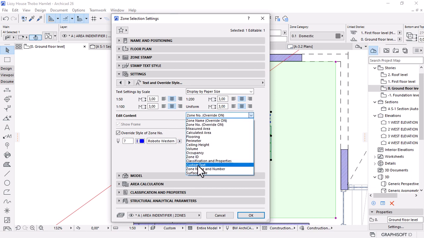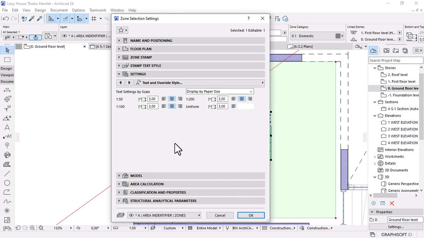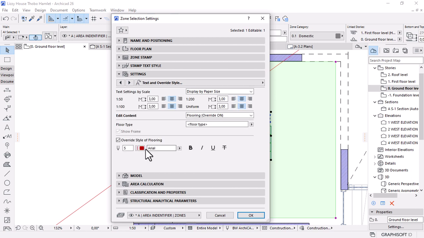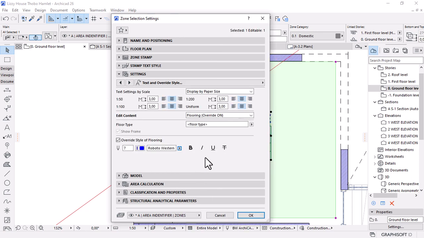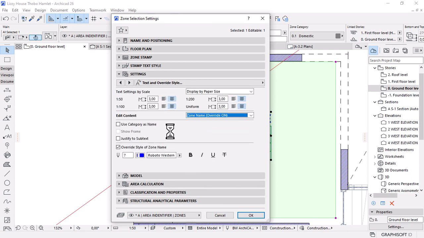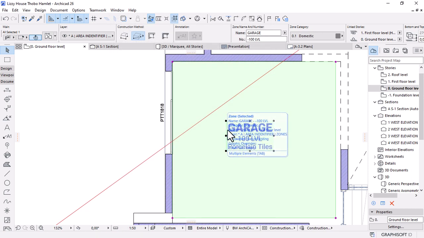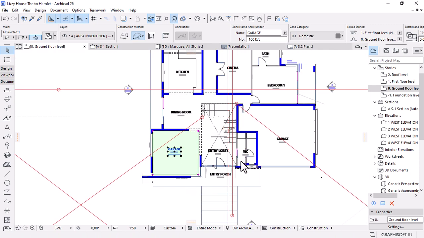Let's go for the flooring. Override style, set the color to color 7, then change the font to Roboto. Then I'm going to override this to the value of the floor finish. It's going to be porcelain tiles. Then hit OK. I want to bold the zone name, so I'll select the content and bold it. Let's hit OK. Perfect, that's how it is. It's nice and clean.